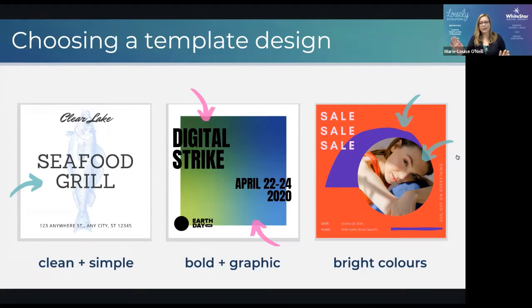So square it is. Then you need to be considering, again, what is the purpose? What are you doing with this? What are you trying to promote? And also the style aesthetic here. So we've got an example which is quite clean and simple, you've got a bold and graphic one, and you've got bright colours.